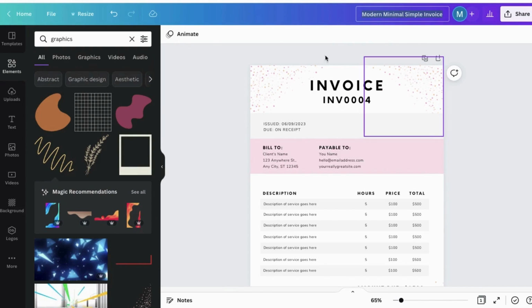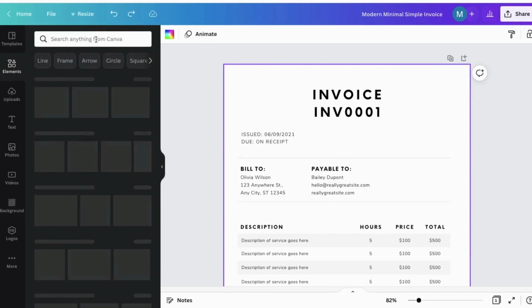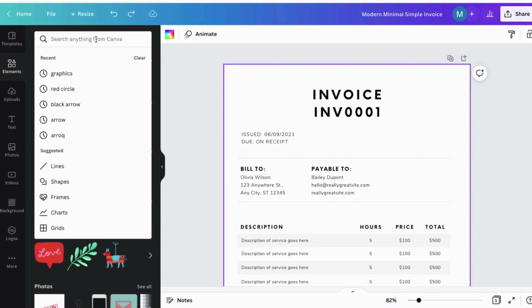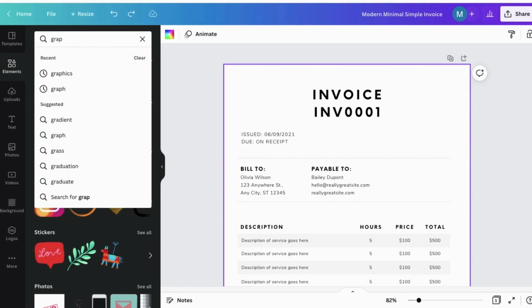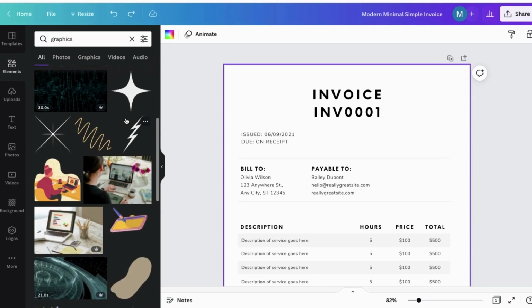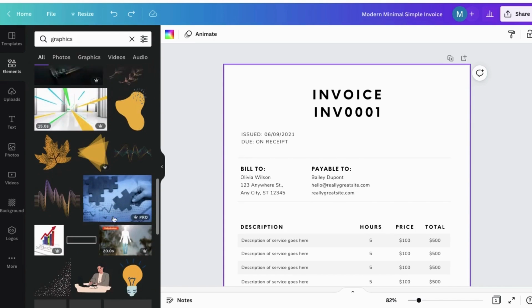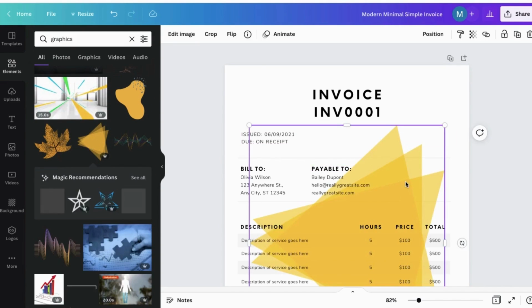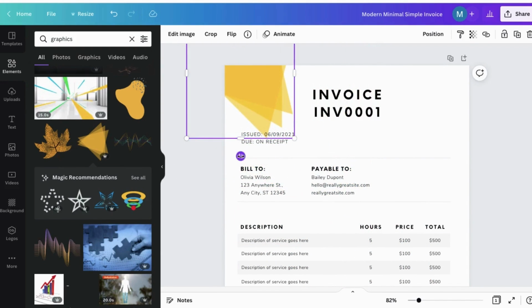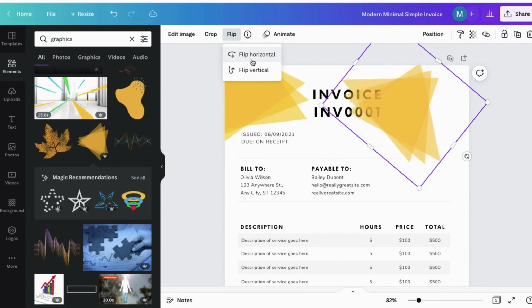Earlier on we saw this example, and I'm just going to show you how you can add a couple of things if you want to implement your own look and feel to the invoice. We're going to go to the elements option on the left hand side and type in graphic. We can select graphics over there, and we can scroll down and find graphics that we want to add to the invoice. So I'm going to select this. This is just to show you what you can do. You can move things around so that you find a look that you're happy with. You can flip things around as well.